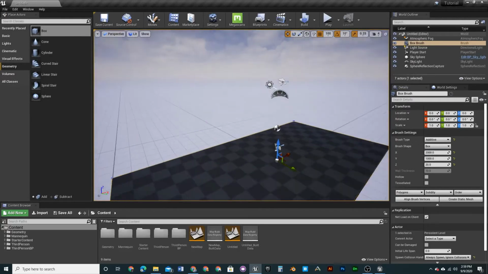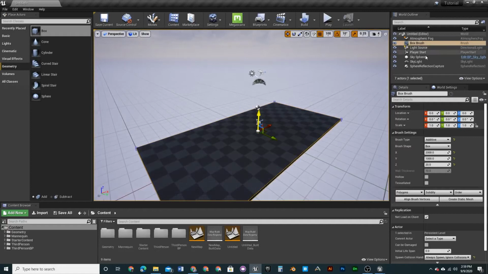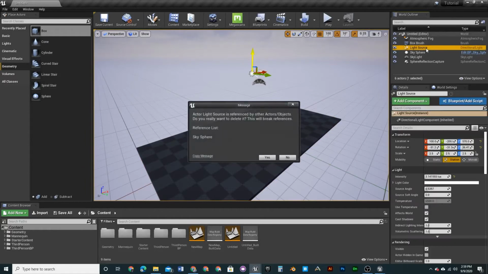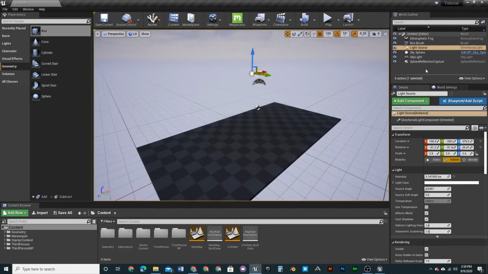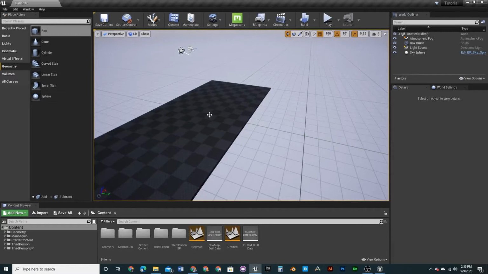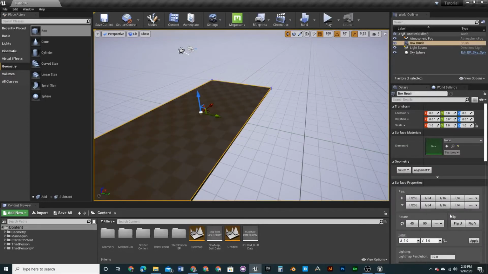And then let's go ahead and actually just get rid of player start. We need the box brush, light source. No, actually, don't get rid of your light source. We don't need sphere reflection capture, skylight. We do need the sky sphere and that. Okay, so everything else we'll keep the same.